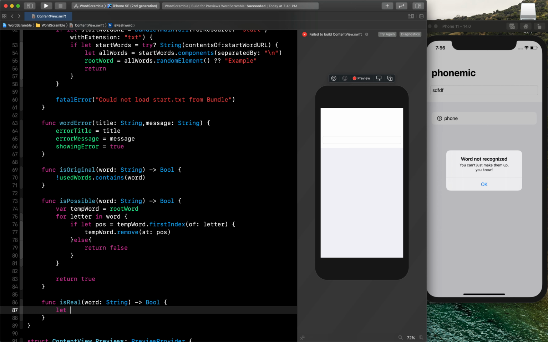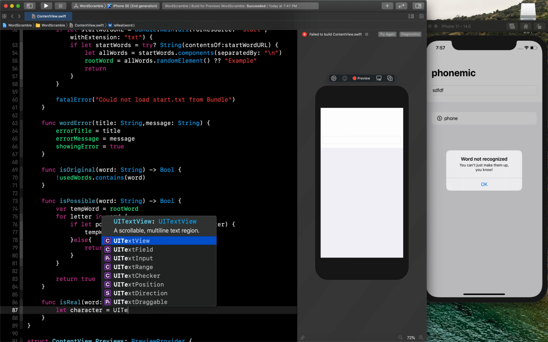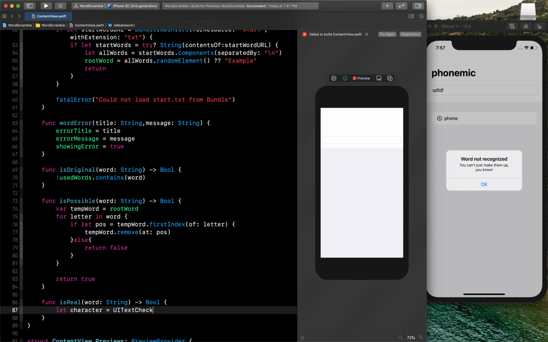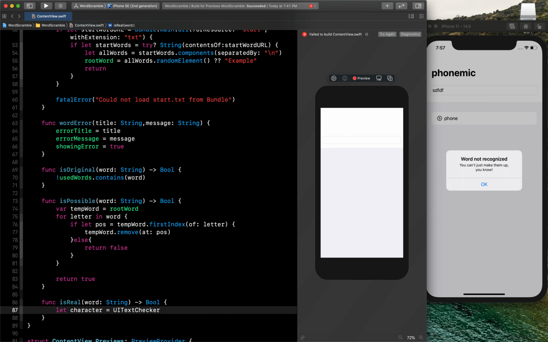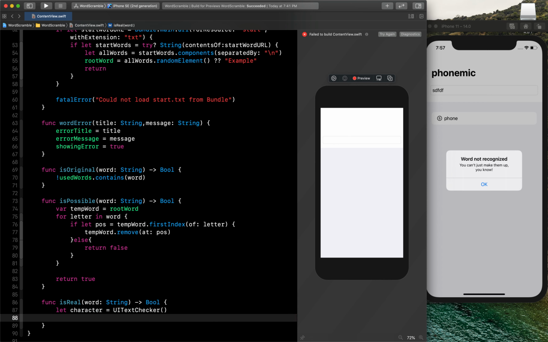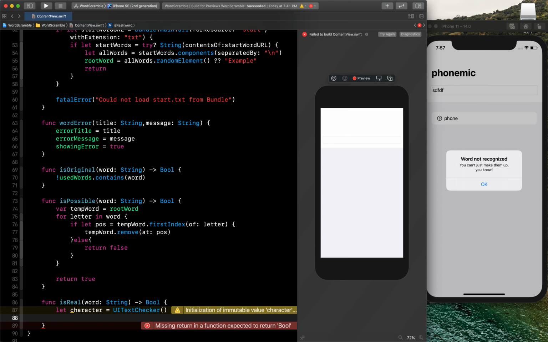In this first we need to create a checker. So I will say, if let checker equals UITextChecker. So this is basically, you can see here in the description, an object you use to check the string, usually a text or document, for whether it is a misspelled word or it's a correct word. For that we use UITextChecker. So let's write this here. And now I will need to provide the range for which it needs to check. So let's create the range.